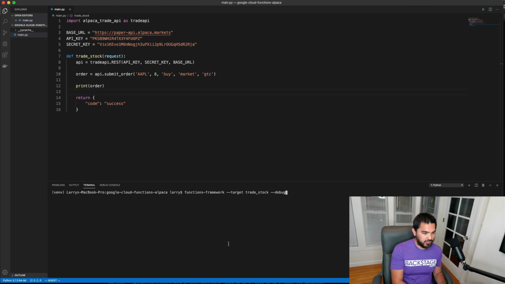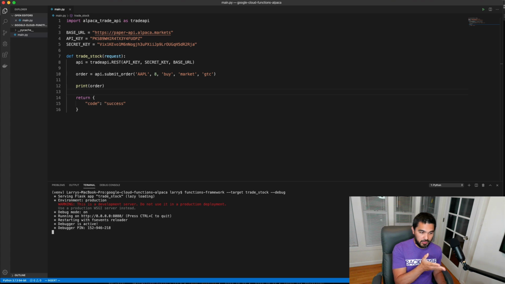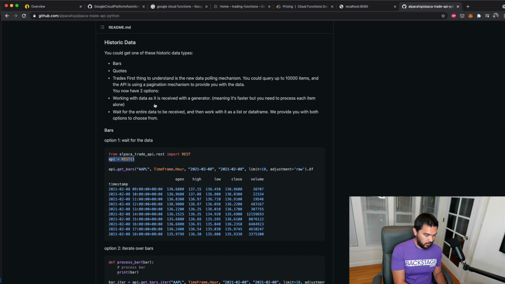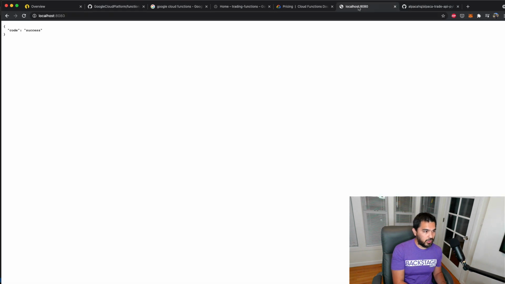So I'm going to do functions framework. Target is trade stock, since that's the name of the function. And I'll keep debugging. Okay. So let's see what happens if I submit the URL. Does this work? So I'm going to hit my localhost URL. And it didn't throw an error, so maybe it did work.